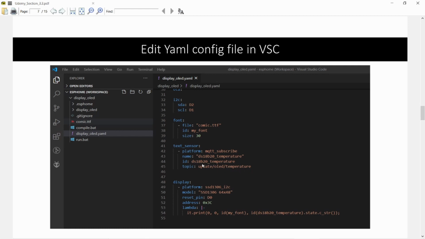And if you were to send an MQTT command to this topic, it would pick this up and then it would get returned through this ID here, DST temperature, DS18B temperature. And then in the display section here, you say you're using a SSD1306 I2C. It's 64 by 48. This is the I2C address, and then the lambda functions, which I will describe, just give more detail into how lambda works.